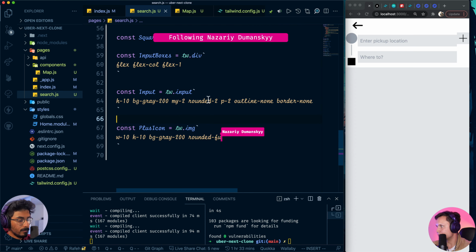Now, you see how it's very close to the pickup location, all the input stuff? I will say margin left, let's just say it's like margin left-3, maybe. Or is it not doing it? No, that's the input. Sorry, not this one. I want the plus icon. ML-3. So there we go.